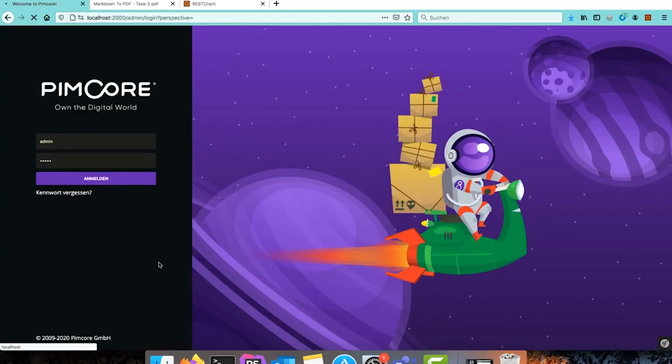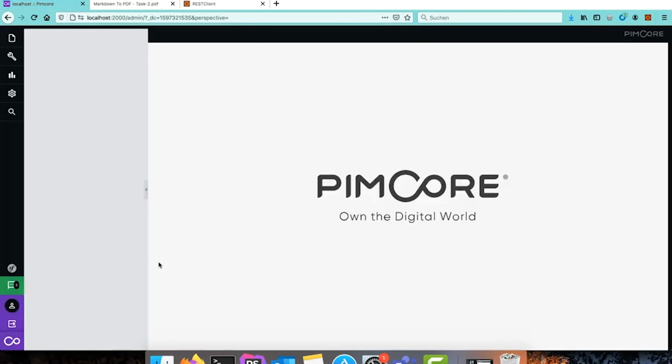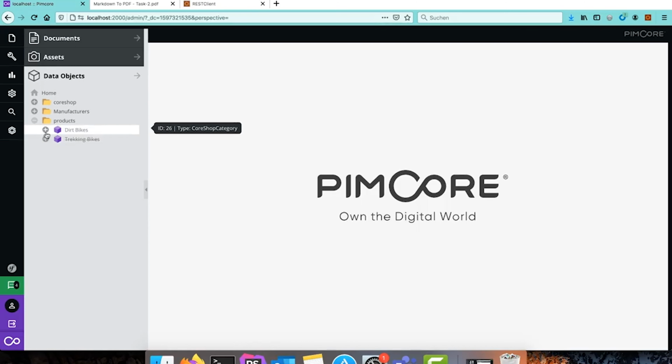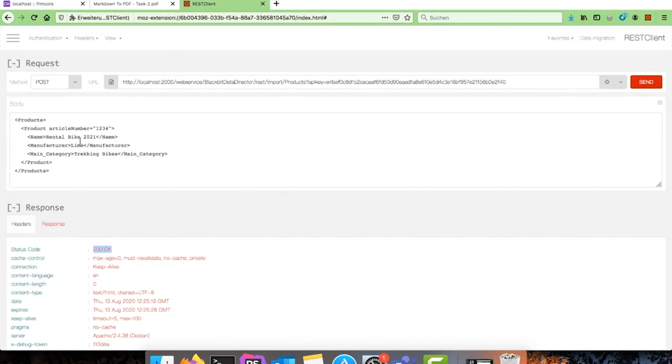And when we log into Pimcore again, of course, in real systems, it will be much faster than on this Docker demo. My notebook isn't powerful enough to have the same speed as your servers, of course. But when we look at the products folder, under the tracking bikes category, then we'll see the Lime Rental Bike 2021, which we just sent to the REST API.